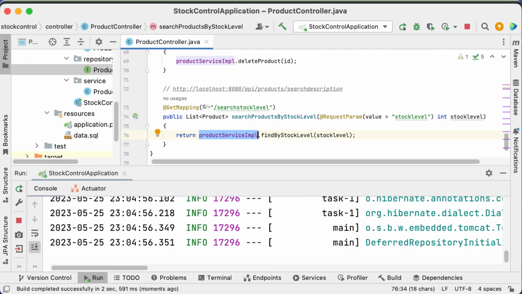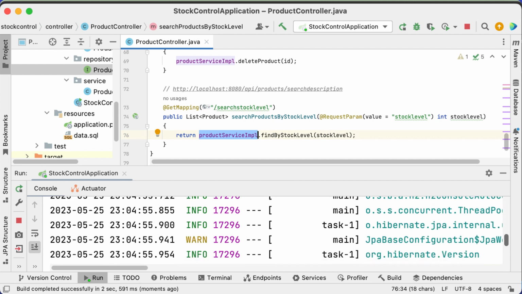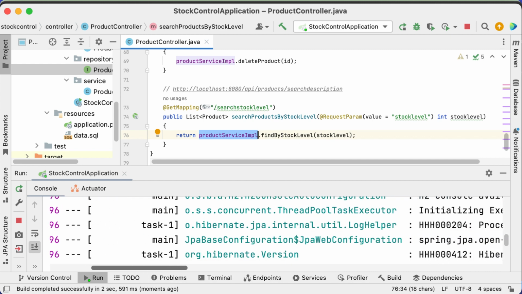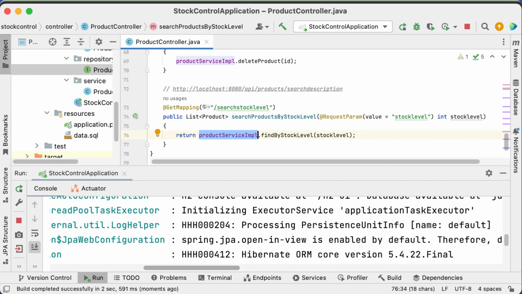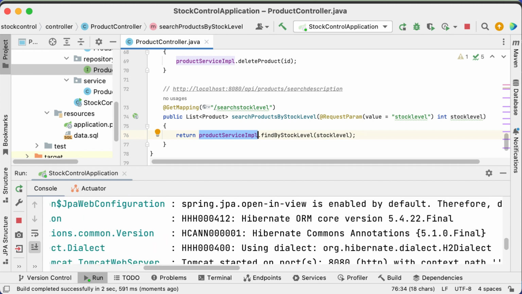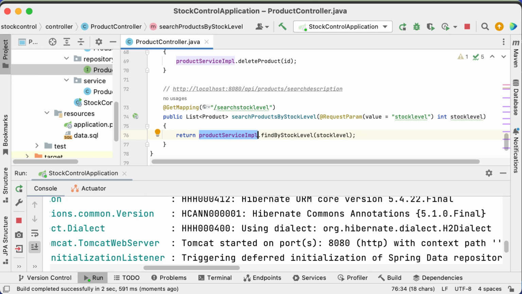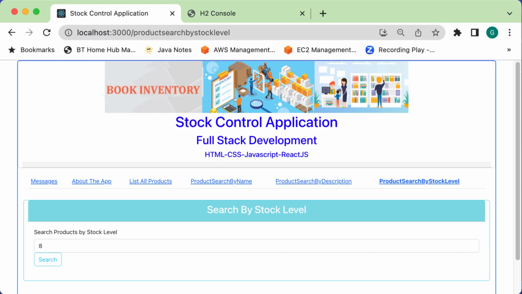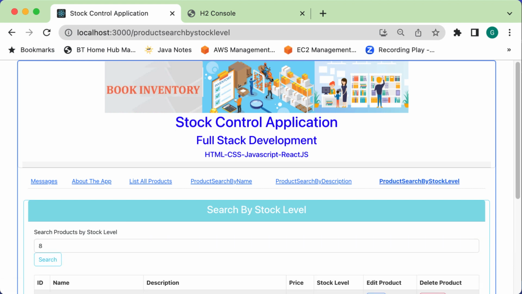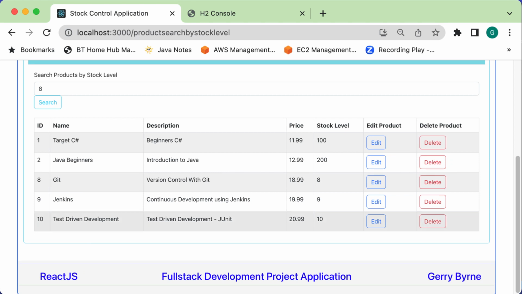And again it starts, so we have no errors in our code. And it's starting on port 8080, which is what we know. Port 8080, well, we knew that because it's the same as before. And if we go back into our browser and we search by the stock level and we put in 8 and search, then this time we are getting all the ones which are greater than 8.